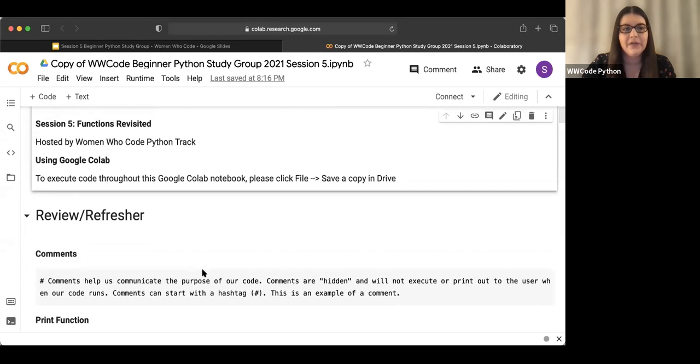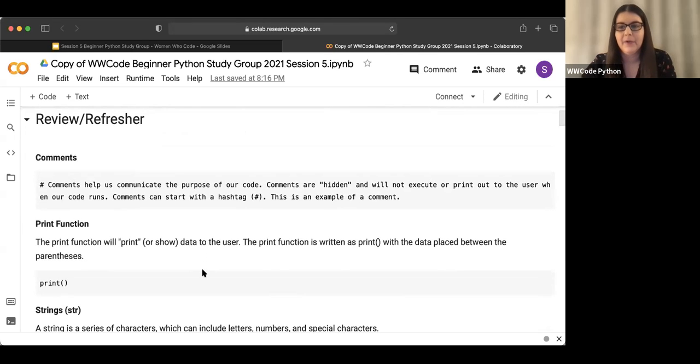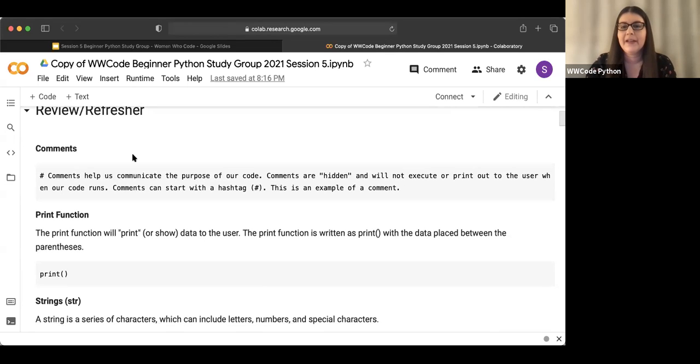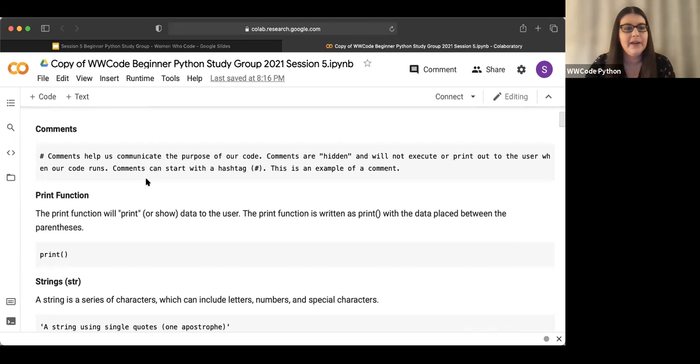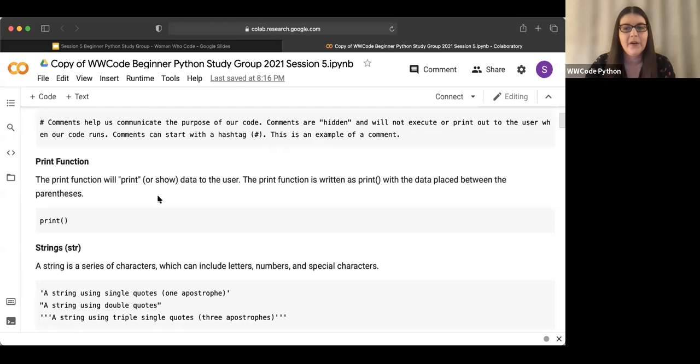We're doing functions revisited today, and I'm going to go through a review refresher. I'm going to go through this kind of quickly. I'm going to try not to talk quite as fast as I did last time, but I am going to move through this pretty quickly because it is a refresher and there's a lot of it. So we write our comments with our hashtags, and these are hidden, and they are used to communicate with other programmers, and they're behind the scenes. So commenting is very important. We should always comment on our code.